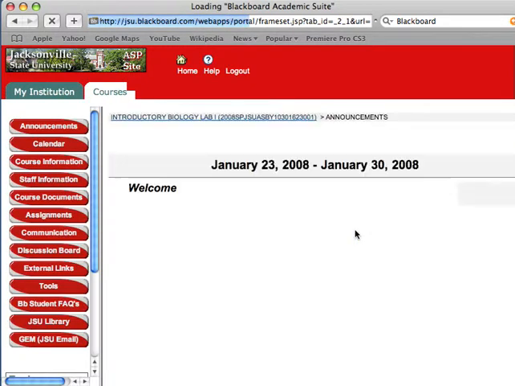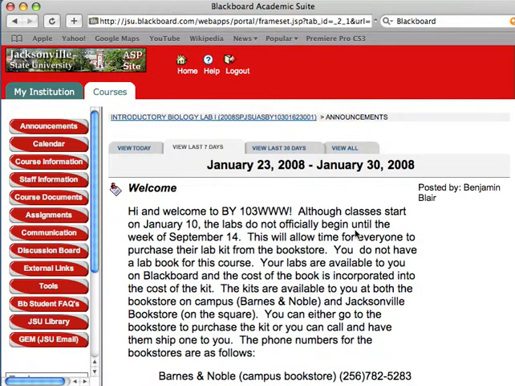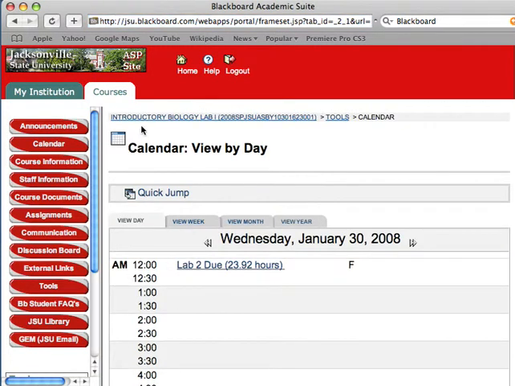So we click it. So here we are. We're in Blackboard now. The center screen, by default, shows the announcements. As I click the links denoted with these buttons on the left, the center view will change to represent the link I just pressed. So for example, I press calendar to the left. What comes up in the center part is the calendar.